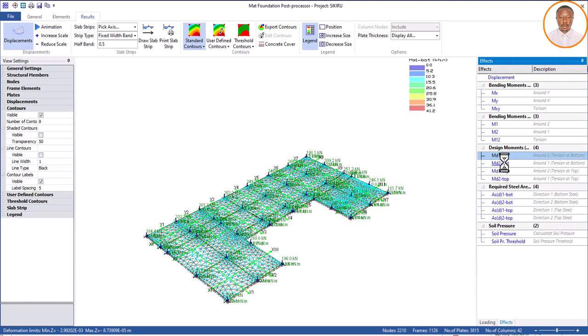Let's wait for it. Okay, the next one will come up. Okay, I click on this. Also, design moment. We are on design moment now. Okay, the last one on design moment, we are clicking.